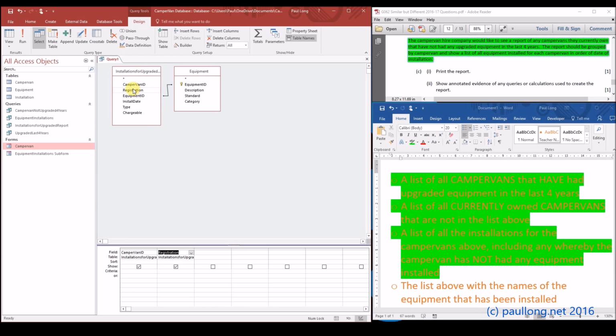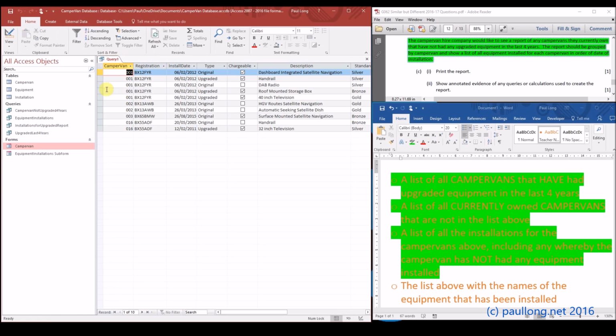We also need to look at the install date, the type, whether or not it was chargeable, and then we've got the description of the equipment, what the standard was and what the category was. Let's have a look at what that's looking like so far.